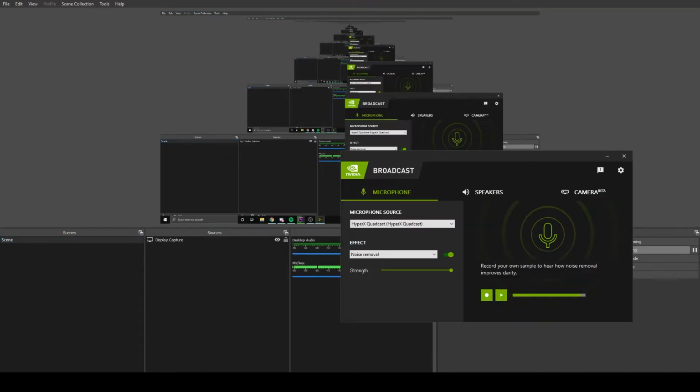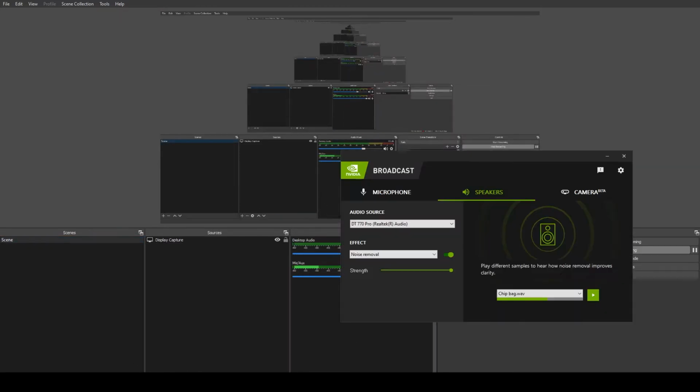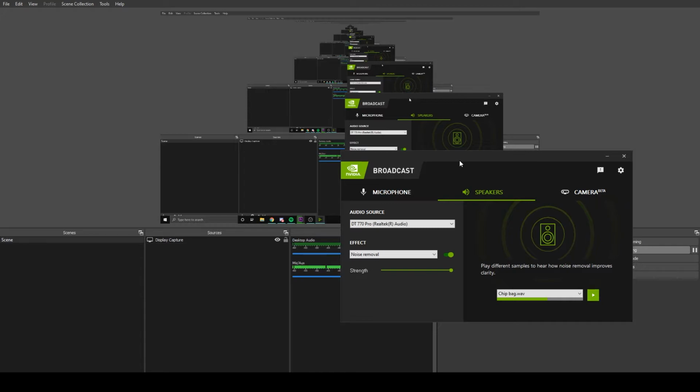Now let's get this back up. We now need speakers, which is the audio source. You want to choose your headphones, which are the ones I'm using currently, and you want the noise removal, not that you have much choice. This will be for if you're listening to a video, or maybe a call with loads of background noise. If you're listening to a video and there's a lot of background noise, then you can turn this up and down. By the way, if you do want to change these, they should be live.